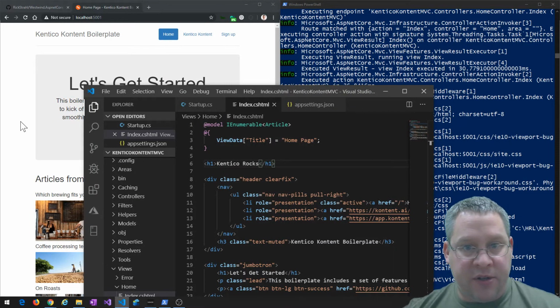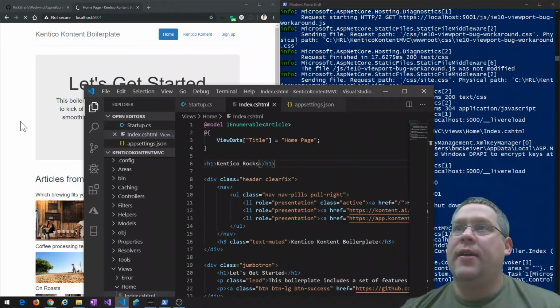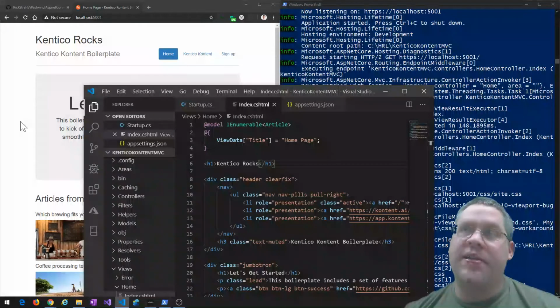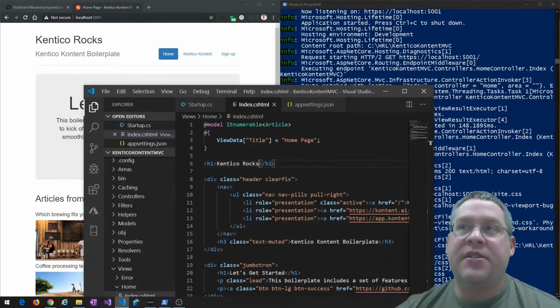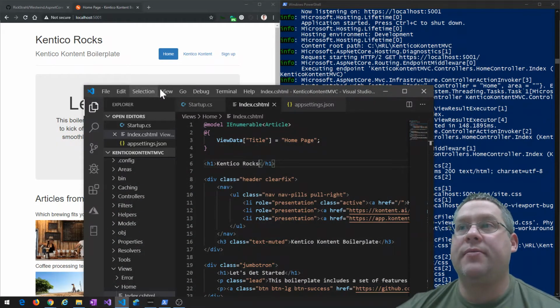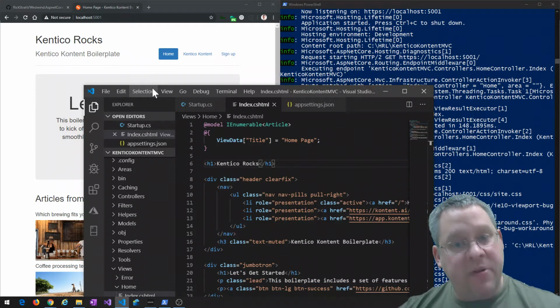You saw that start to move on the console of the PowerShell output. And, oh, look, the browser is reloading by itself. It's spinning. And look at that. We've got Kentico Rocks on the top of the browser. And I didn't have to touch anything from going to the browser.